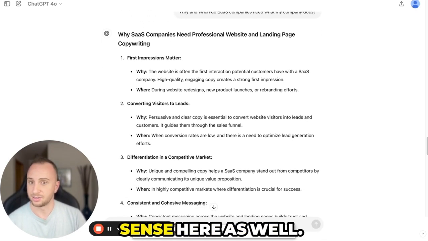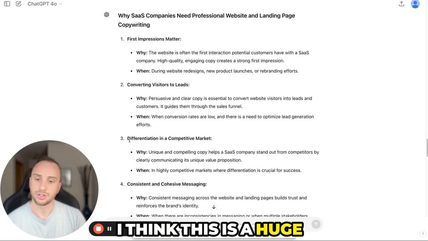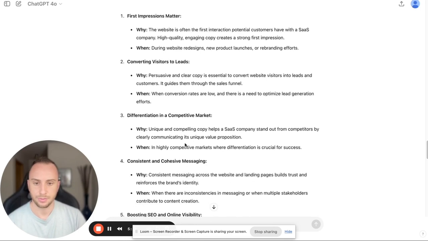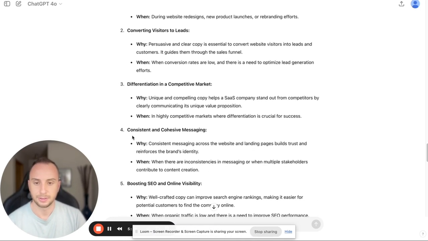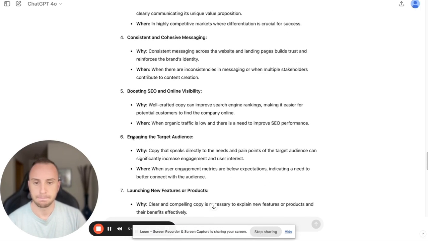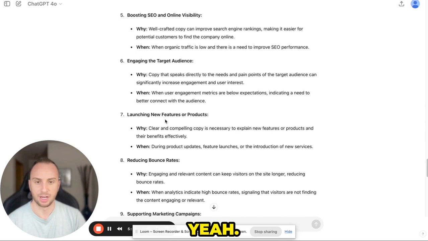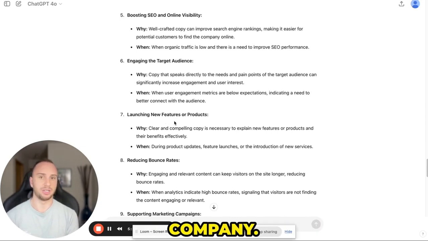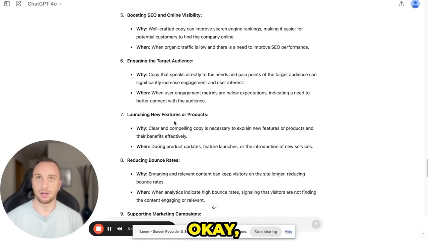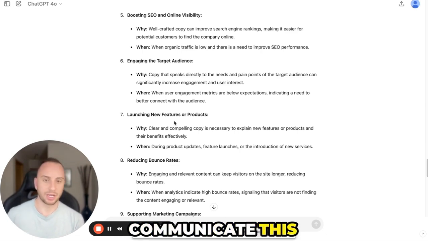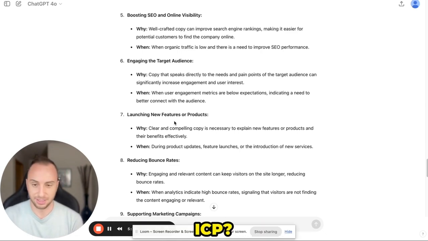This also makes a lot of sense here as well. I think this is a huge one, being unique. Consistency, huge. Awesome. And when? These are great wins. Yeah, especially a new feature or product for a SaaS company. Like making sure that, okay, here's a new product, but how can we communicate this effectively with our ICP?